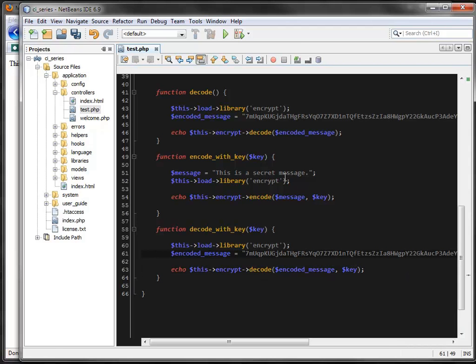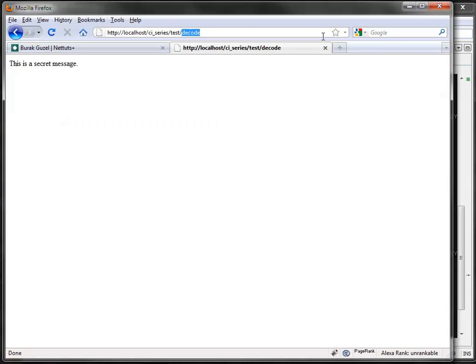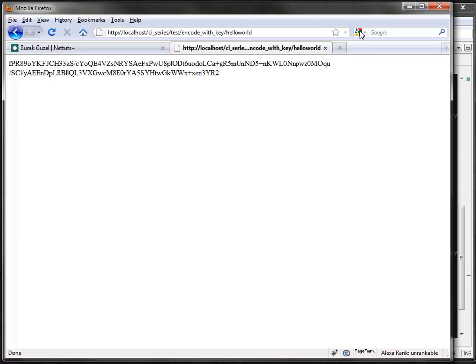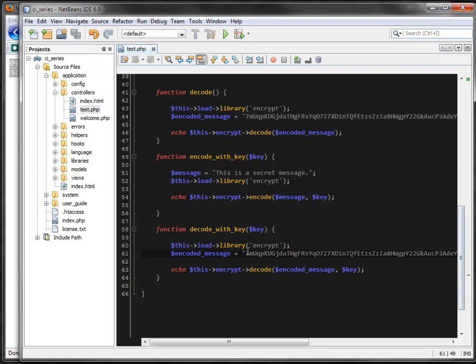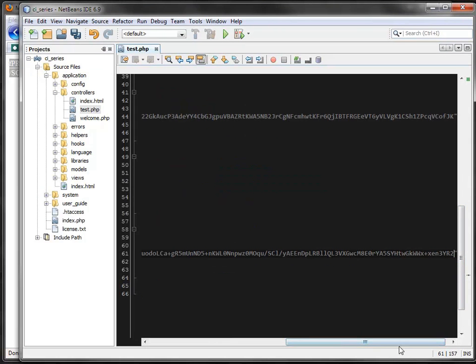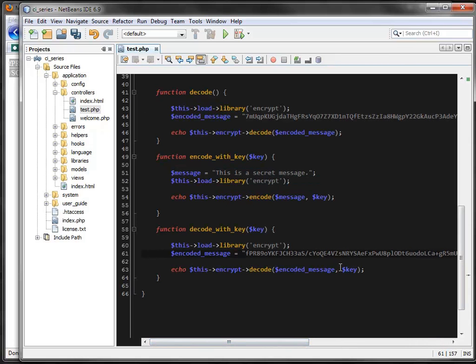So let's see what the encoded message will be with a key. Encode with key, and let's say our key will be hello world. Alright, this is the result. I'll take that and put it here to decode in my decode with key function.